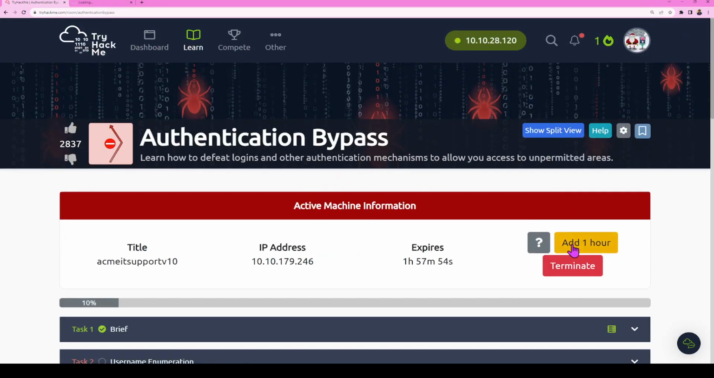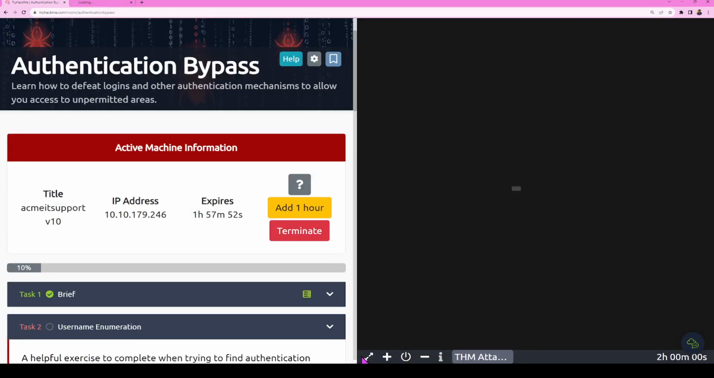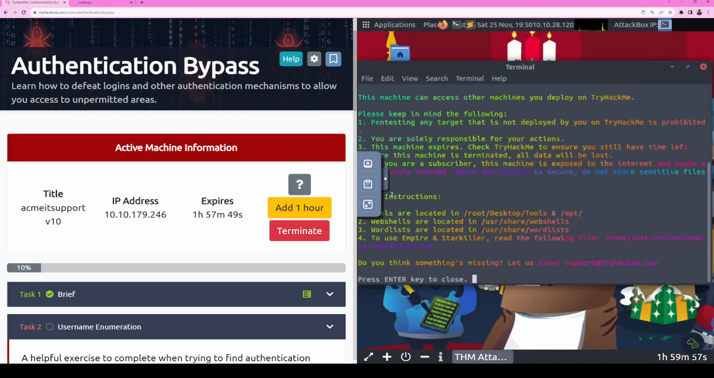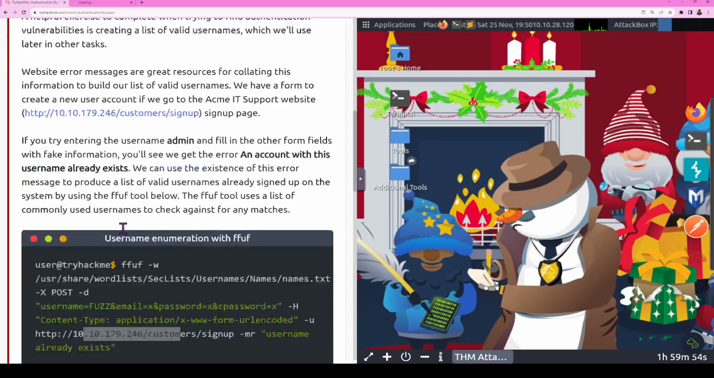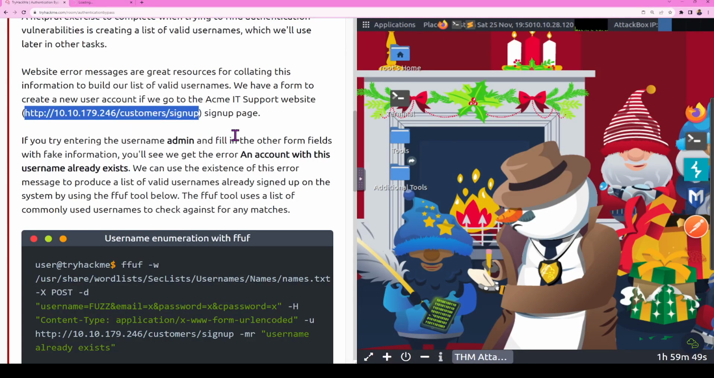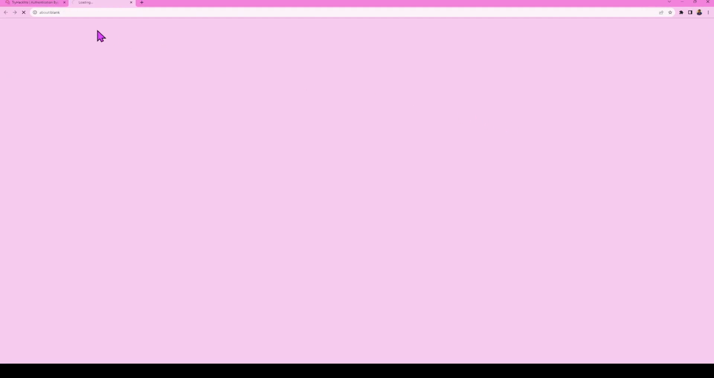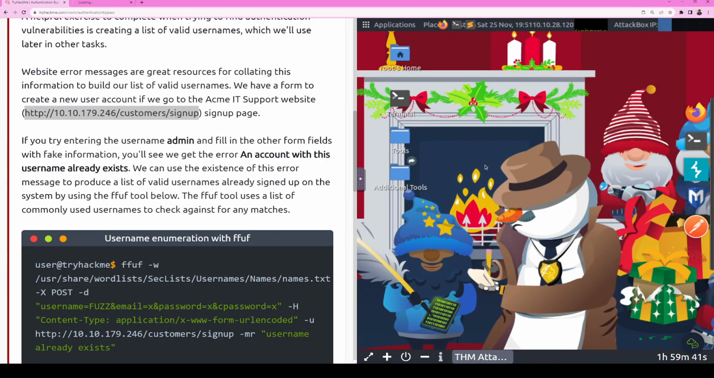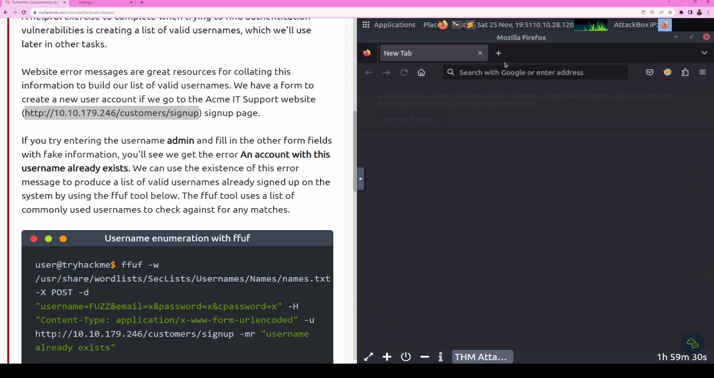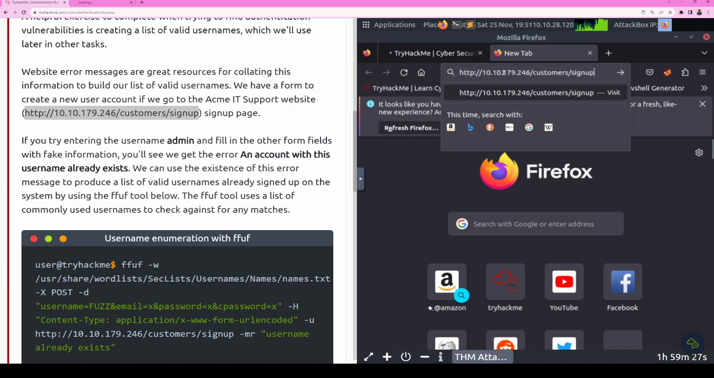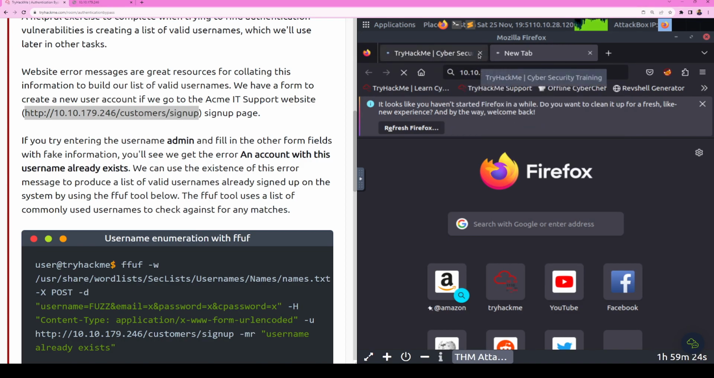Oh, maybe it's not running yet. Show split screen. All right, we'll go full screen afterwards. Oh, we need to go here, probably in our attack box. I don't know why I thought I could just go there. I didn't think fully. Did I hit it? Okay. All right, perfect. We'll go to our Acme sign up page.